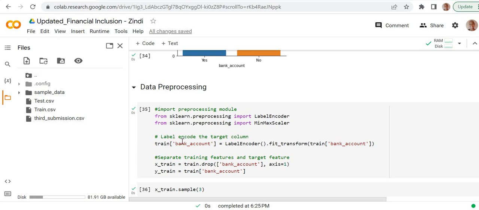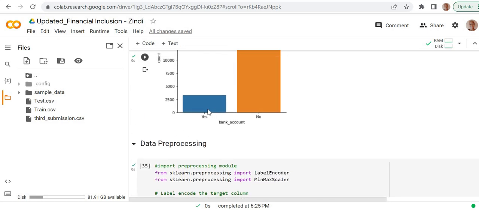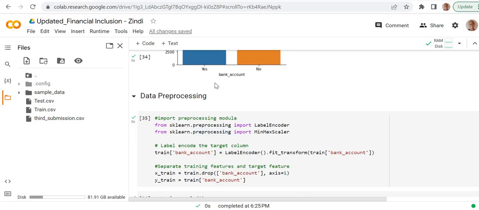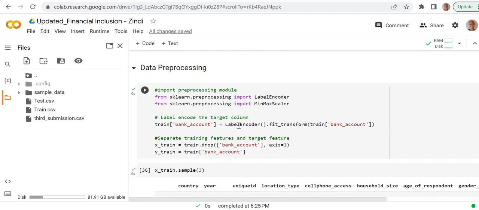The first thing I label encode is the bank account column. Because it contains text, yes and no, I want to label encode it so that my yes can be maybe 0 or 1 and my no can be maybe 1 or 0. Whichever one, it would label encode it for me. So that's what I did here with label encoding the bank account.